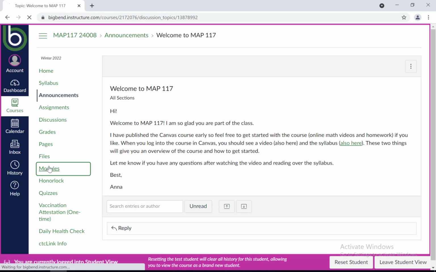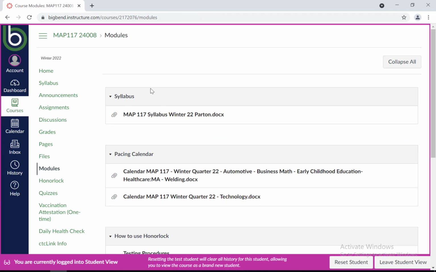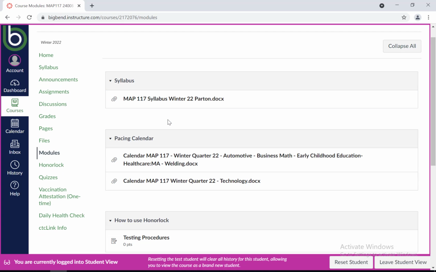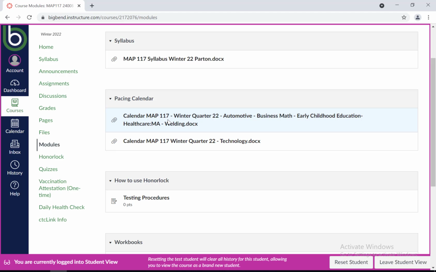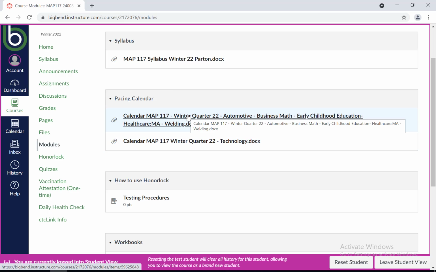Now, modules is probably a really good place to go. Under modules, we're going to have our syllabus, which is what we went over in the last video. The next thing is a pacing calendar. There are 2 versions. Technology has a little bit more information just because that's what the program wanted, but everyone else can follow this calendar here.